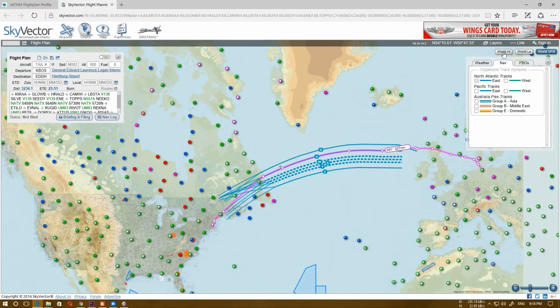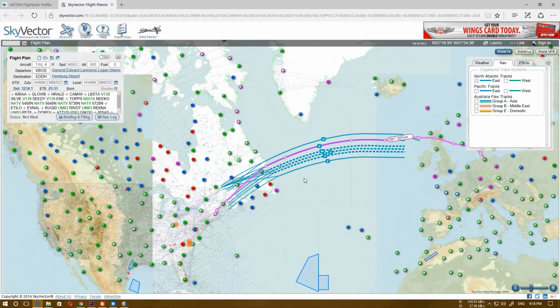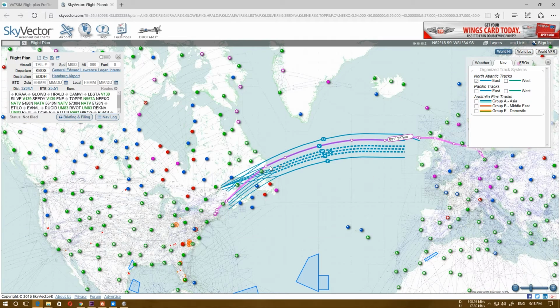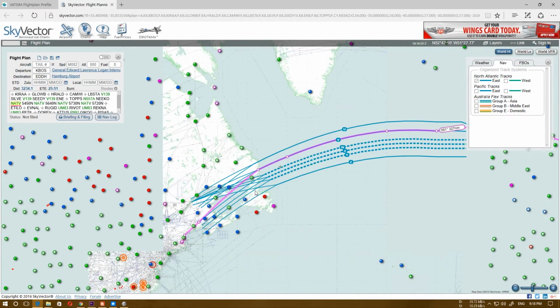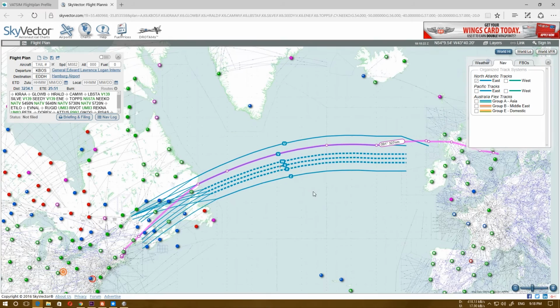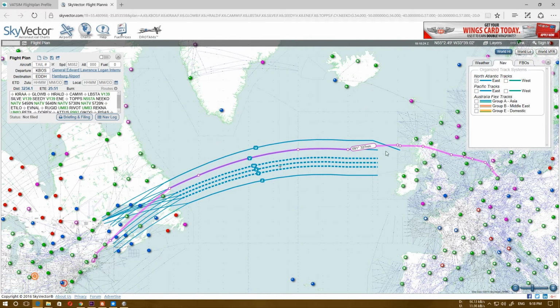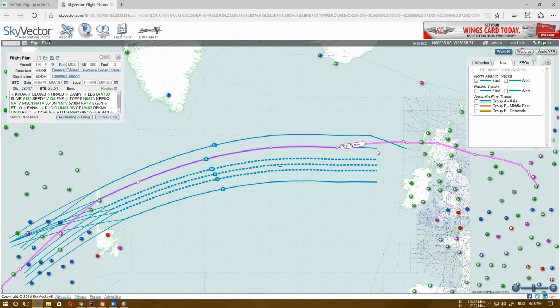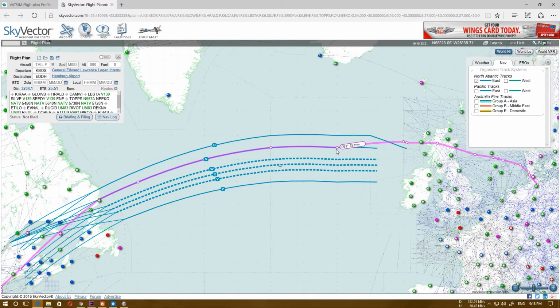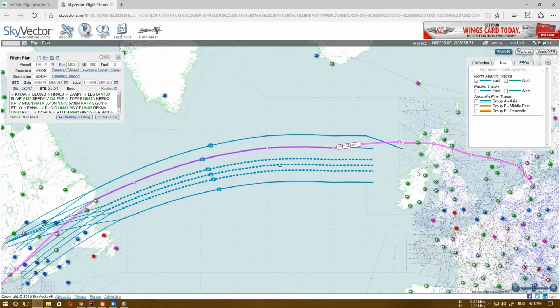That's our flight plan in SkyVector, our departure, our oceanic track, and our arrival into Hamburg, the point of exiting oceanic airspace.